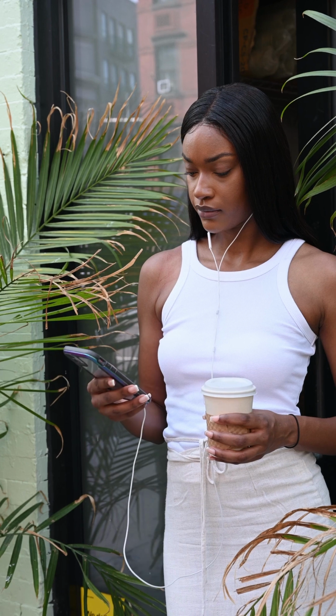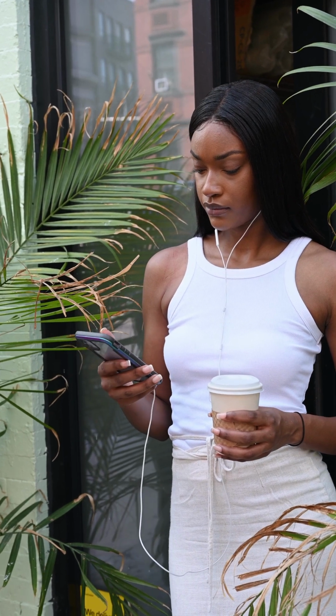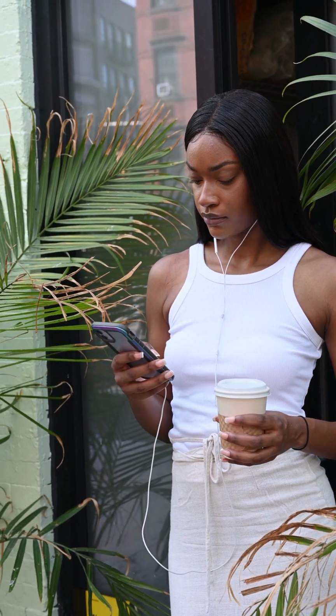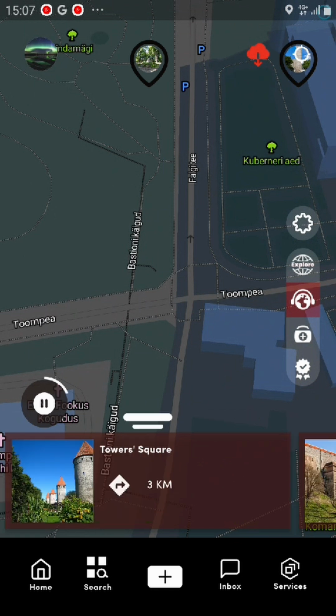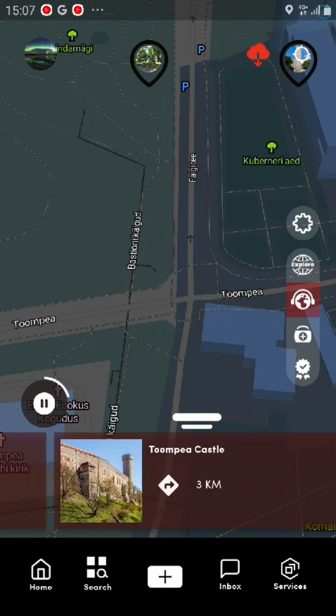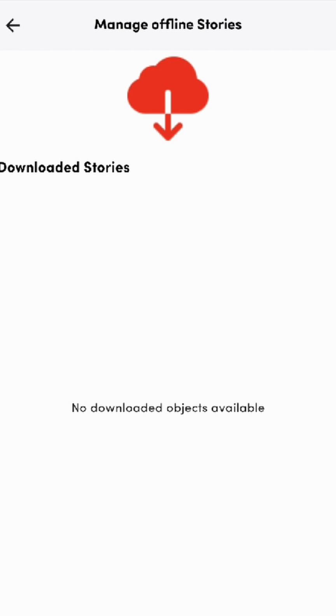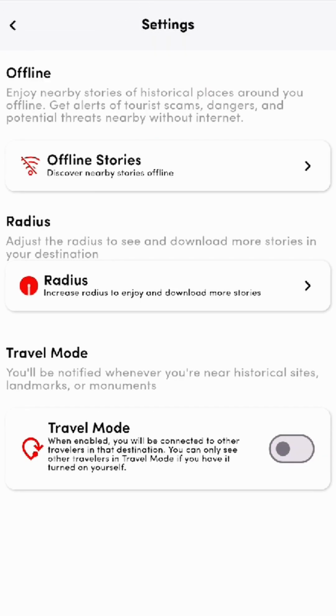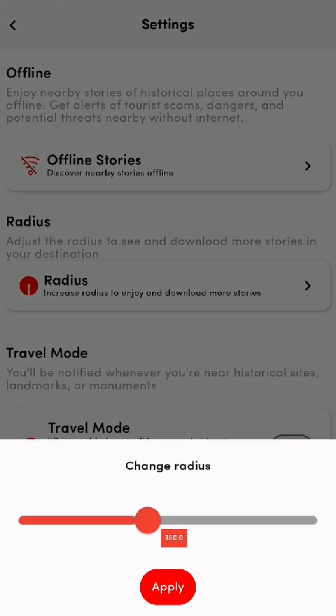To receive a Nearby Stories alert, you must go to the TravelTube app and click on the Nearby Stories button to load all nearby stories. The best part is that you can download stories for offline access, ensuring you never miss a hidden gem, even without an internet connection.